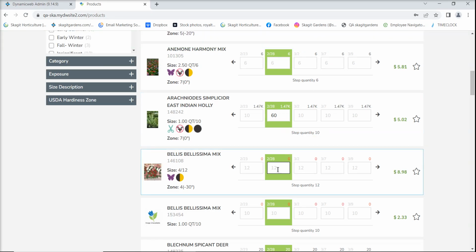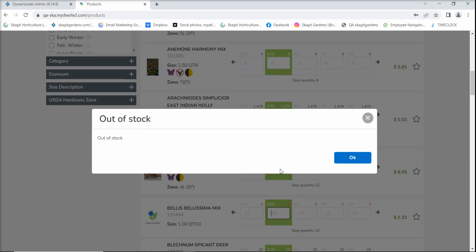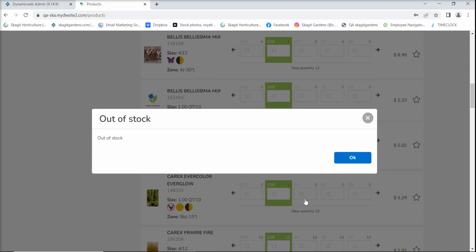Now, if you try to order an item that's out of stock that has a 0 here, it's going to tell you it's out of stock. Now, if you press enter, it's just going to take you to the next product. It's not going to take out that out of stock screen. So in order to get out of that, you do actually have to use your mouse and press OK.